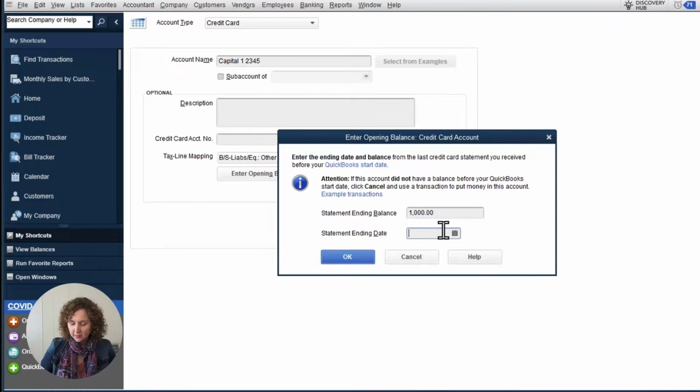Okay, then you're going to choose the date. Okay, so statement ending date. This could also be your beginning date. Okay, so it's the beginning balance, beginning date. Doesn't really matter, but that's what you're looking for.